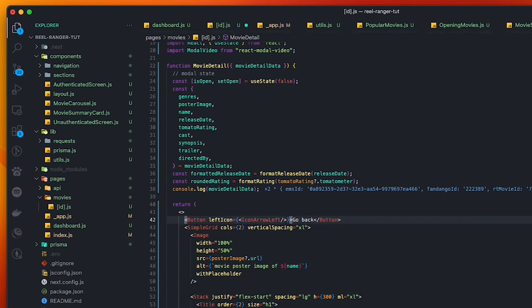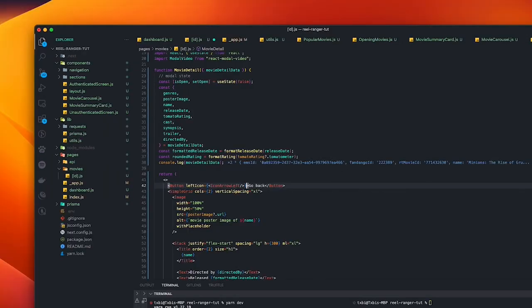And then I'm going to have an onClick event, which is going to use the Next router library directly. So we're going to define a router, and we're going to use the .back method to take us back. It's going to keep a history of our movement and just take us back to the previous page that we were on, which in our case is the dashboard.